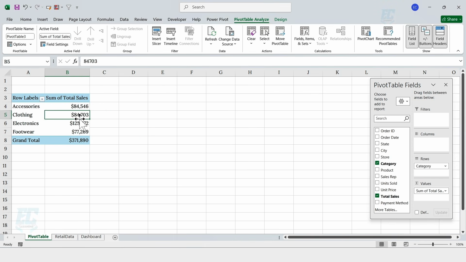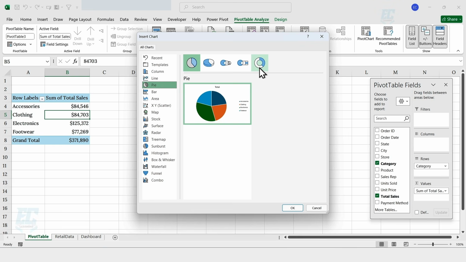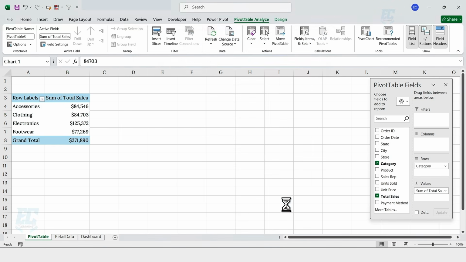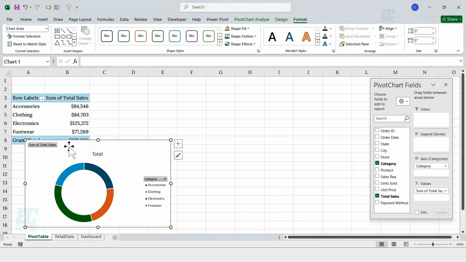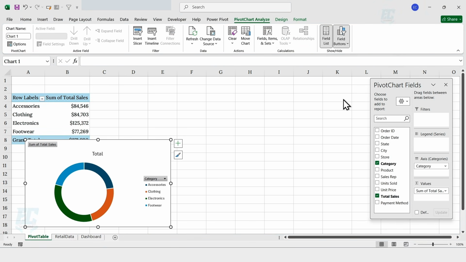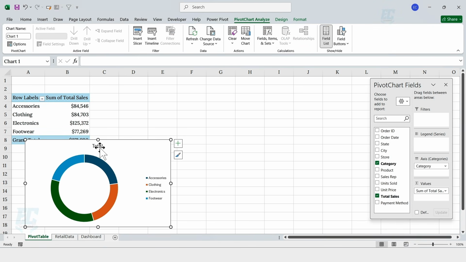Click anywhere inside the pivot table. Go to PivotTable Analyze, then PivotChart. Choose Pie Chart, and click OK. Now let's polish it. Go to PivotTable Analyze, Field Buttons, and hide all. Then, change the chart title to Sales by Category.